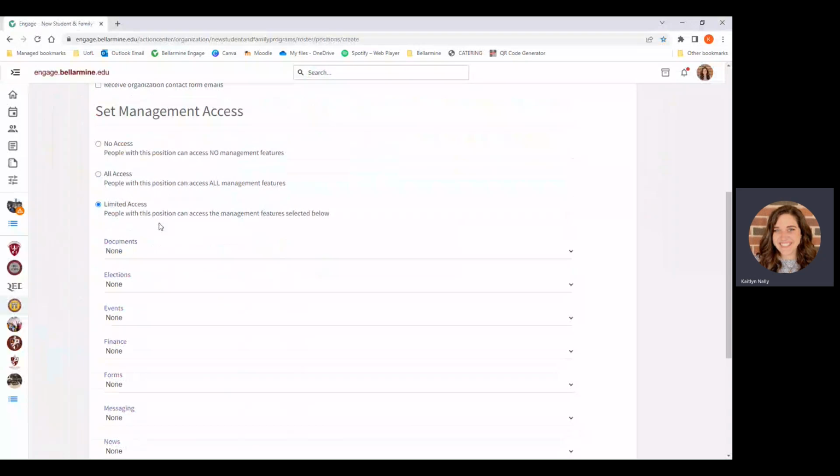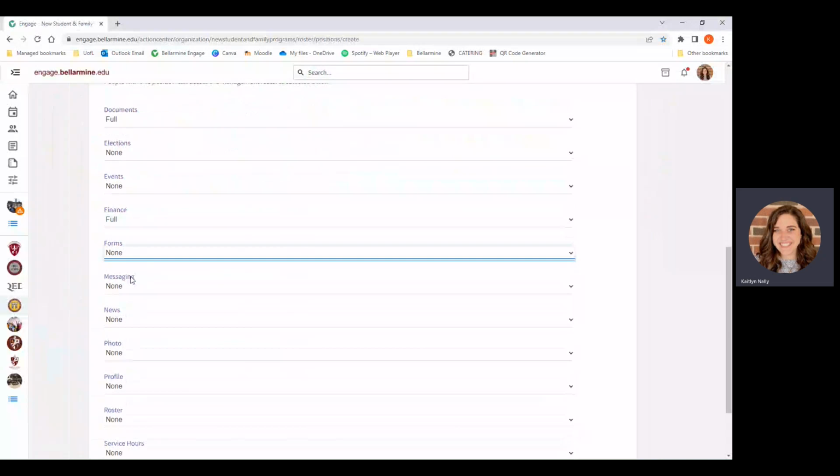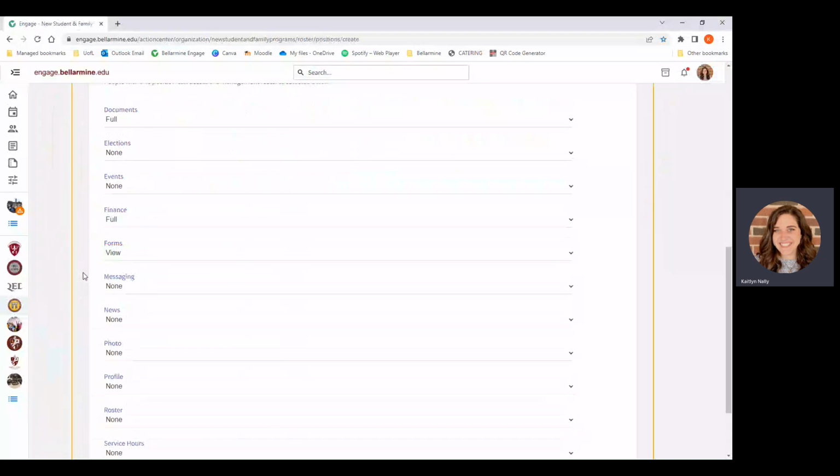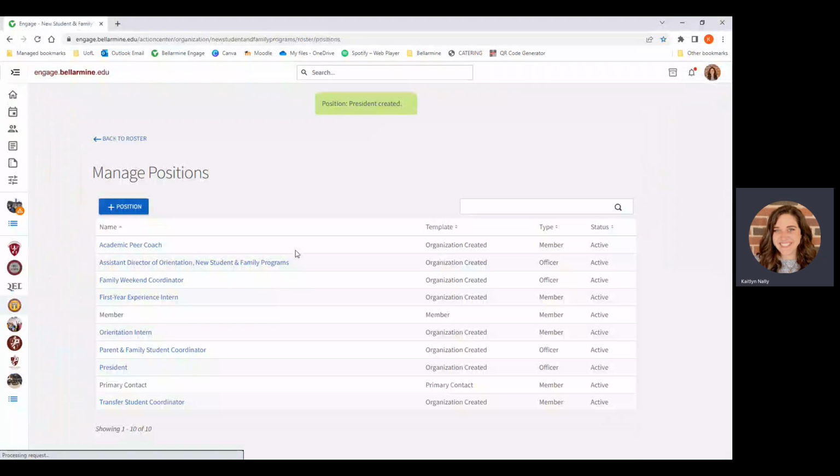So let's say that this person wasn't the president. Let's say that they were the treasurer or the finance person. So maybe we'll give them the access to view the documents and to view the finance. So they don't really need elections. They don't really need to create any events. Maybe we'll give them some view access to forms, which means that they can see them. But that's pretty much all that they need. You can go down to the bottom and you can click create, and it'll populate it right here for you.